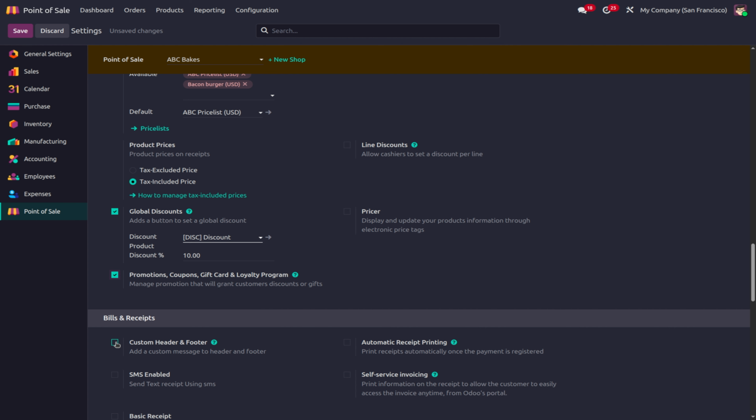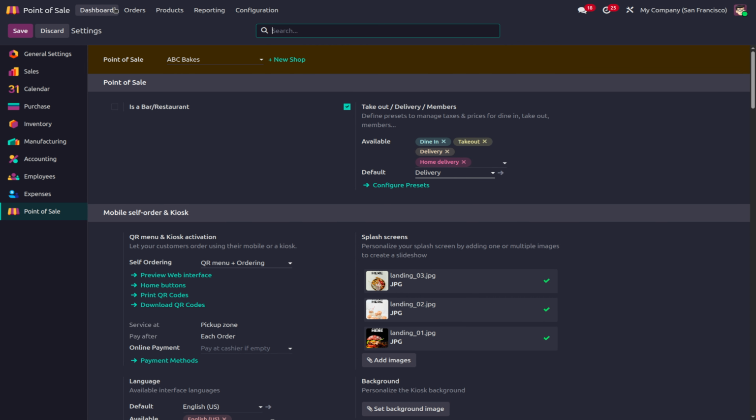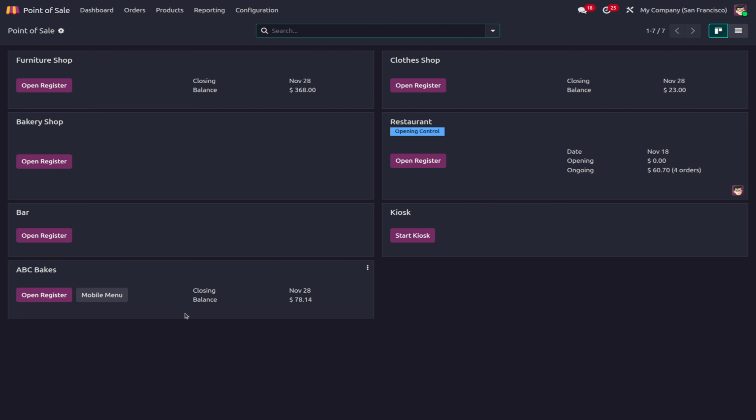And then next is the custom headers and footers. Before that, we can check each feature here in the pricing section and sales section. First, we can save these changes and see how each feature works. So we can move to the dashboard and open the register.